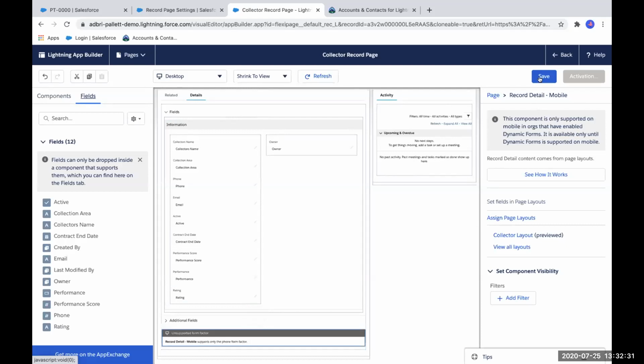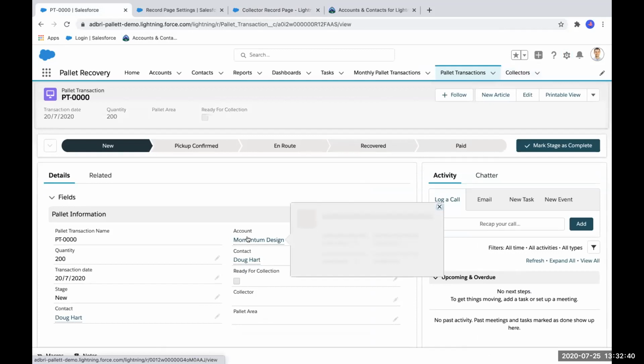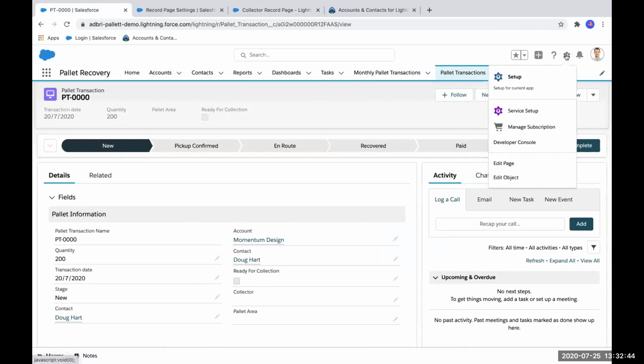All right, so now that this page has been upgraded, I'm just going to save and go into the page that we are going to work on today. This is the pallet transaction object. That's a custom object. Let's see how we can add visibility rules into this page.